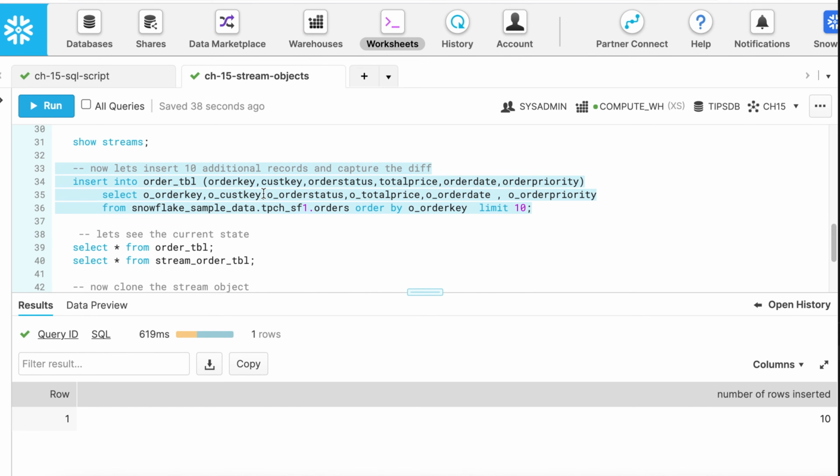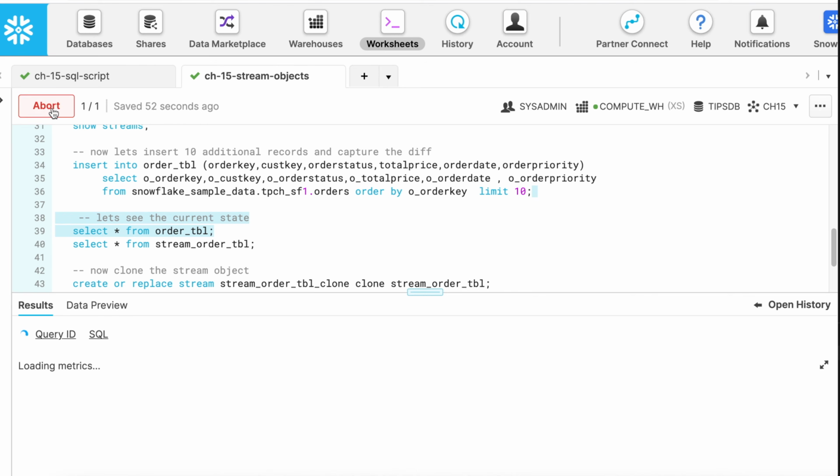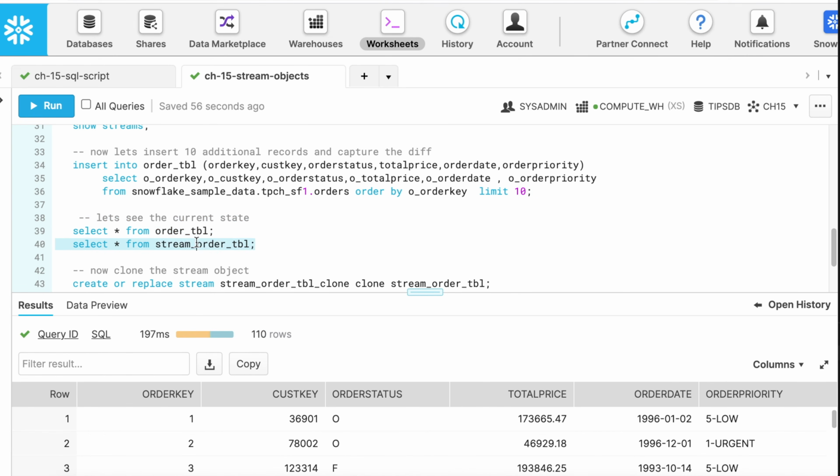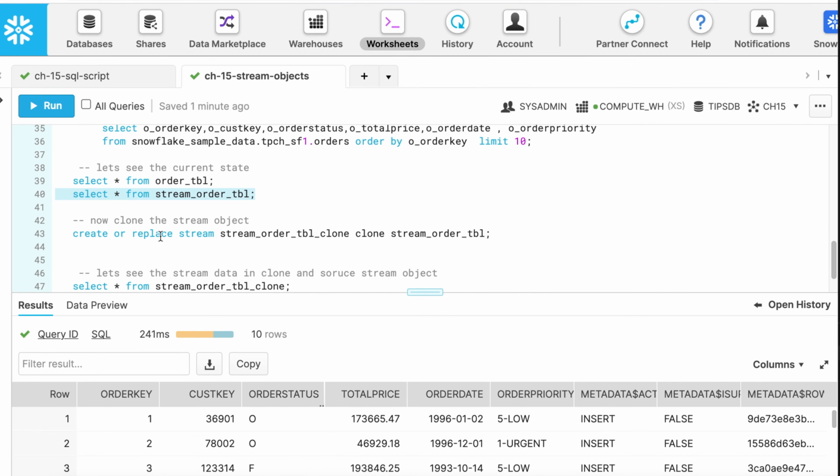So we got the 10 rows inserted. Now let's see our order table. It should have 110 rows. Now the stream order table is a delta table. It will have only 10 rows. Perfectly fine. Now I am going to create a stream object using a clone keyword from my stream order table.